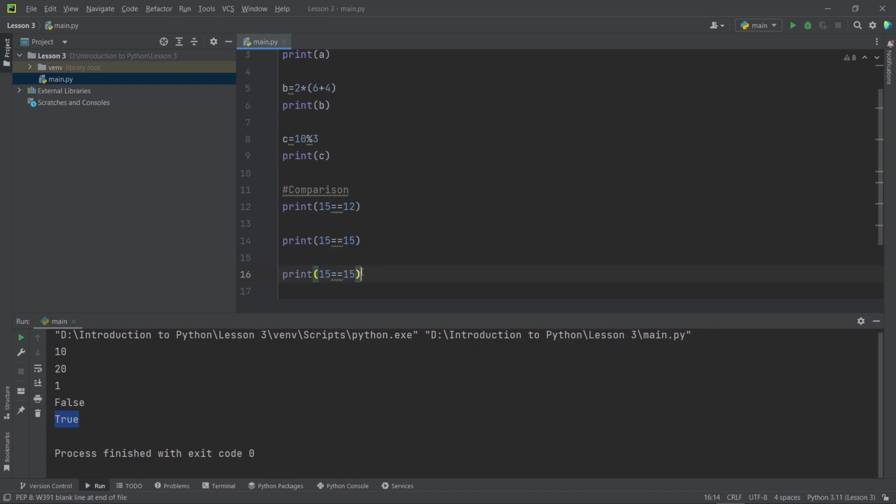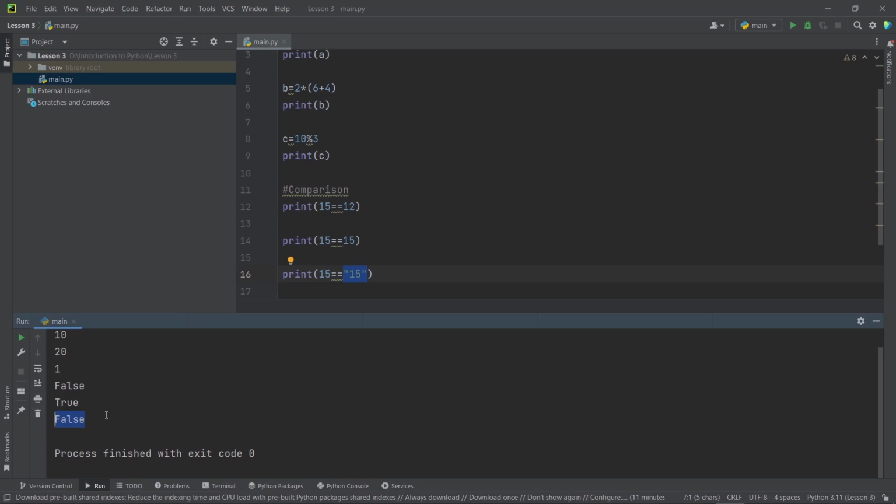And now, instead of the integer 15, I'll wrap this in quotation marks, which now makes it a string. And I'll test to see if 15, the integer, is equal to 15, the string. And if I run this now, we get false. That is because we cannot test a string and an integer. This just won't make sense.